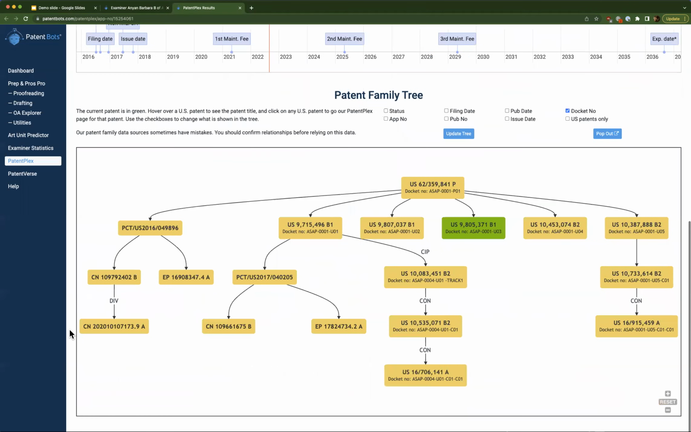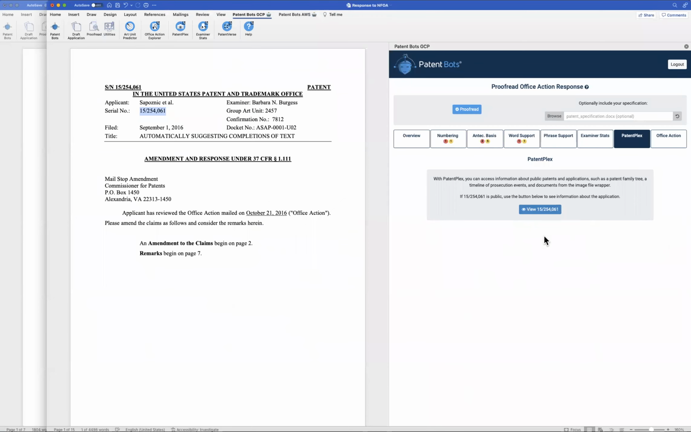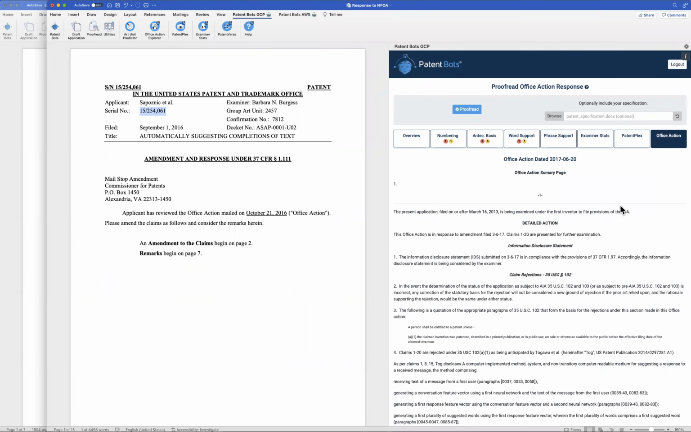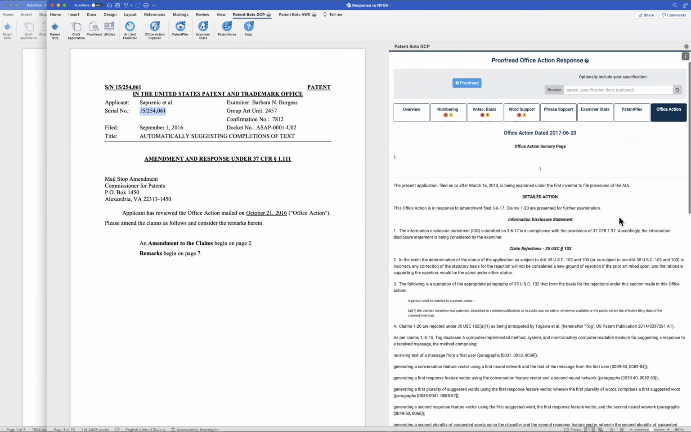And then the other thing we do on the PatentPlex page is we have a family tree of your patent. And this is also really important when I'm working on the strategy for my office action response. For example, if a patent is the only one in the family, my strategy is going to be very different than if it's one patent in a family of, say, 20 or 30 patents. So that is just information that I want to get easy access to when I'm working on an office action response.